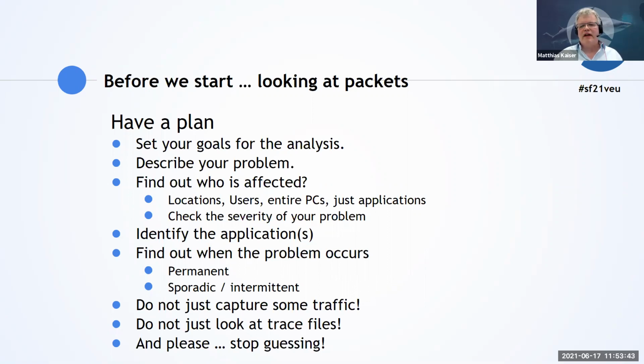And the most critical thing for me is to find out when the problem occurs. Is it a permanent thing? Because then it will be a replicable, repeatable process. Or sometimes, and these are even harder to troubleshoot, things are sporadic, what we call intermittent problems. So you never know when the problem is going to happen, but you know that it's going to happen.